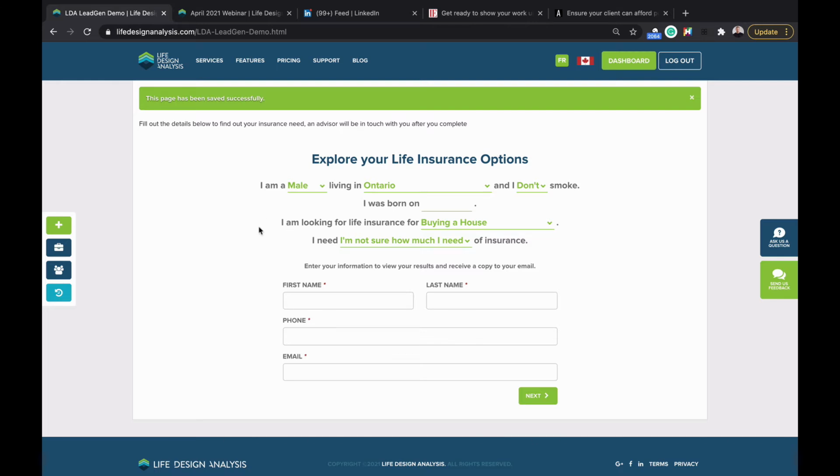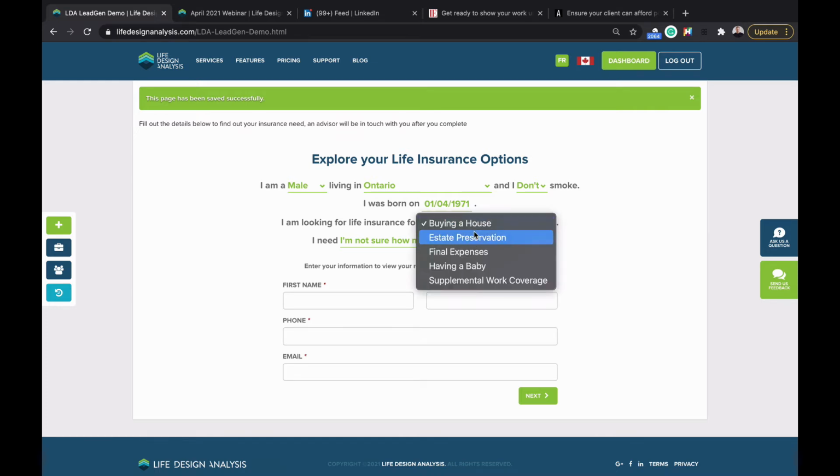Now, when people come in to explore this page, again, they can fill out the details. So again, it's picked up, I'm a male living in Ontario, I don't smoke, I'm going to throw in my birth date there, and it's going to ask them for a purpose for looking for insurance. So we have a couple different purposes in here. These really indicate the time frame for the insurance need.